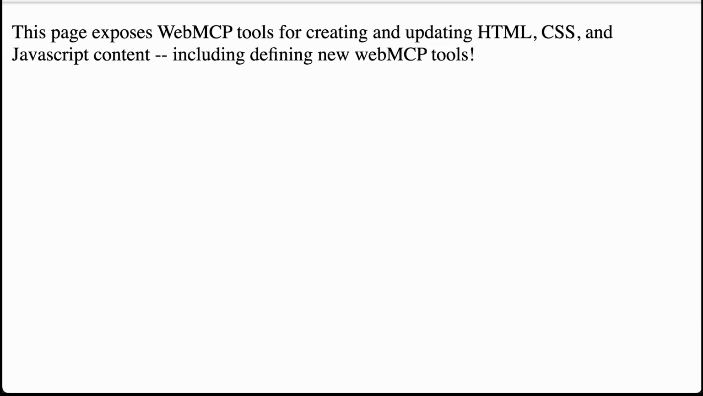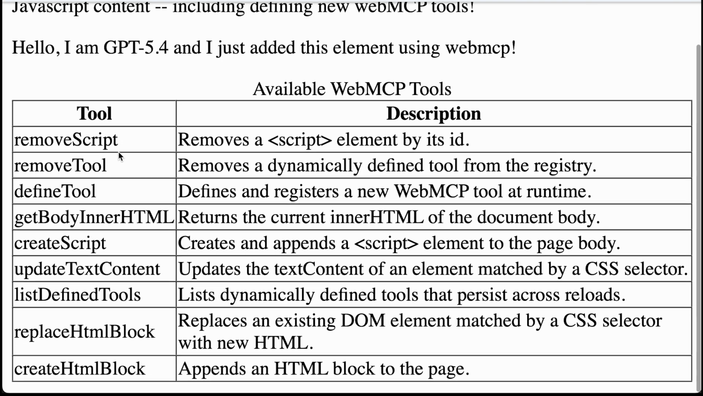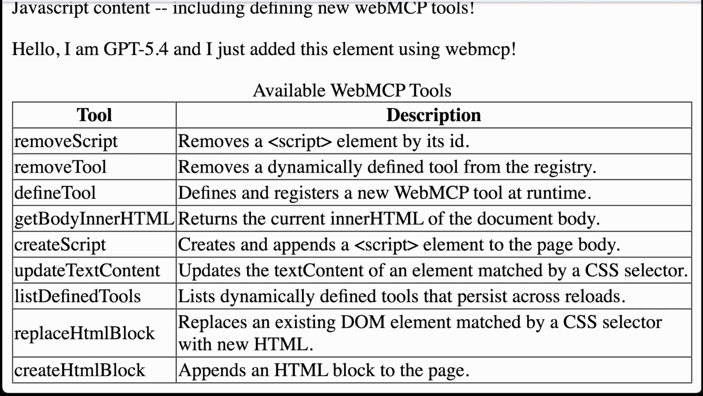WebMCP is an experimental protocol for defining tools for AI to use on websites. The first tool I made was a tool that lets agents add HTML elements to a website. Then I realized that, since WebMCP tools themselves are defined as front-end JavaScript code, it's not much of a stretch to make a WebMCP tool to define new WebMCP tools.